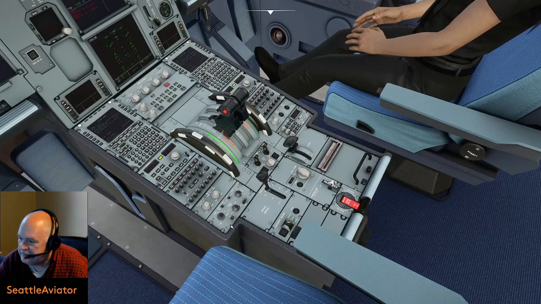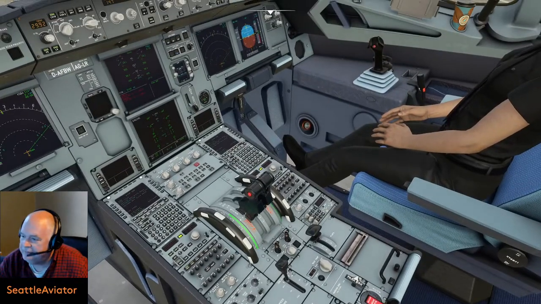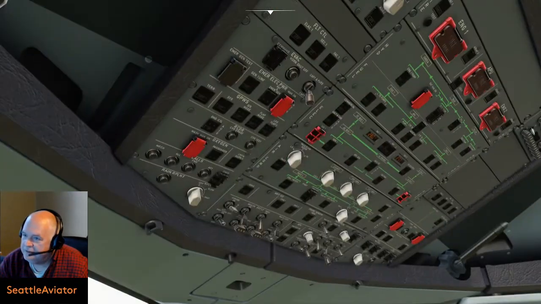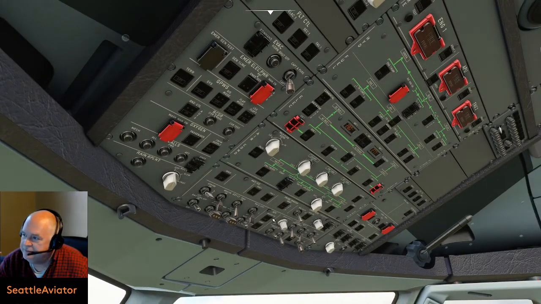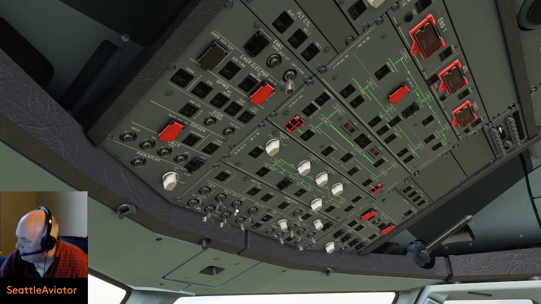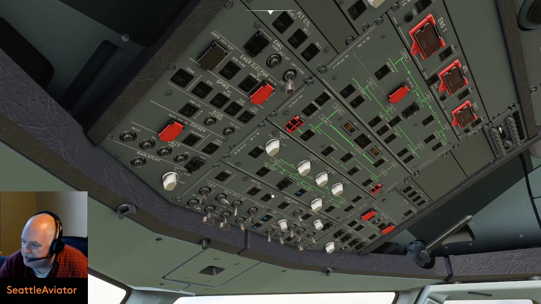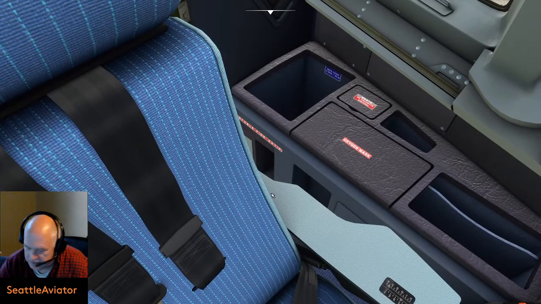Okay. Let's get the APU running. Get these lights turned off. Get the seatbelt sign turned off. And let's kill the engines.